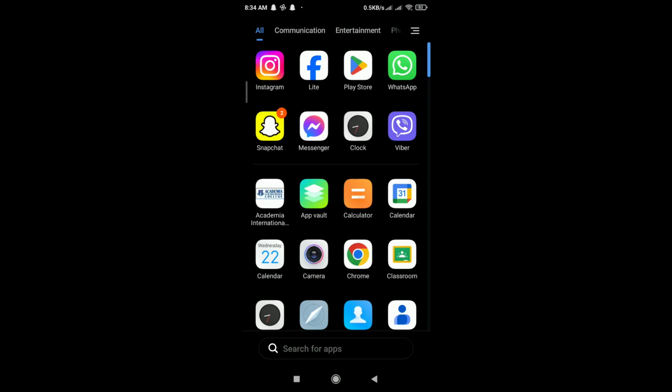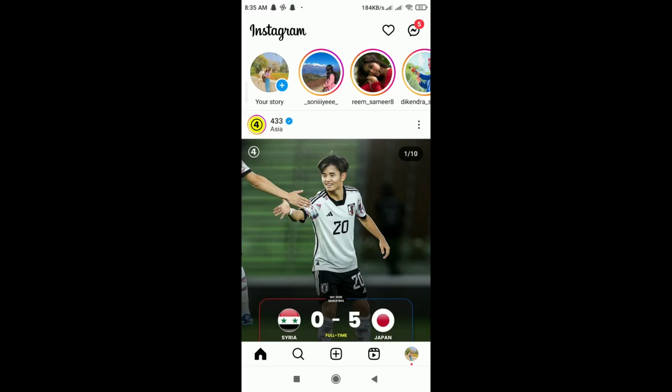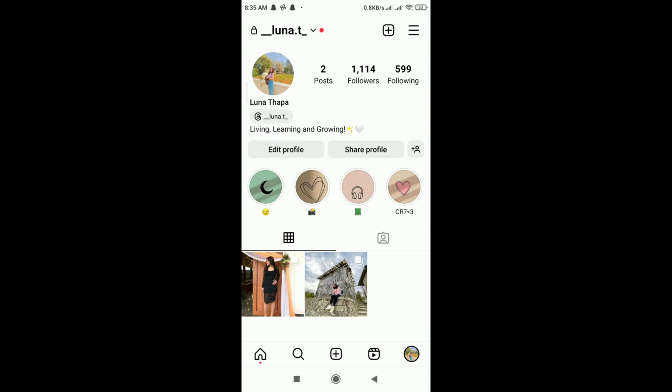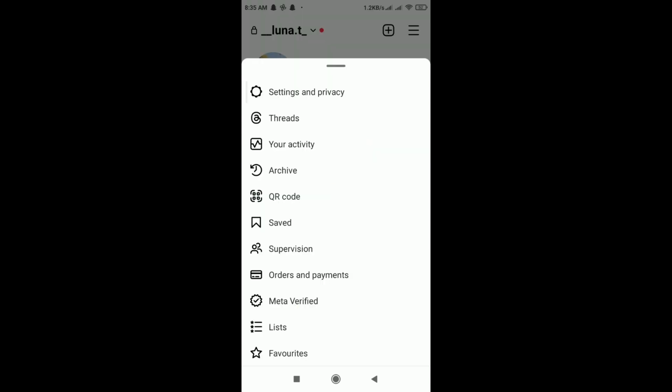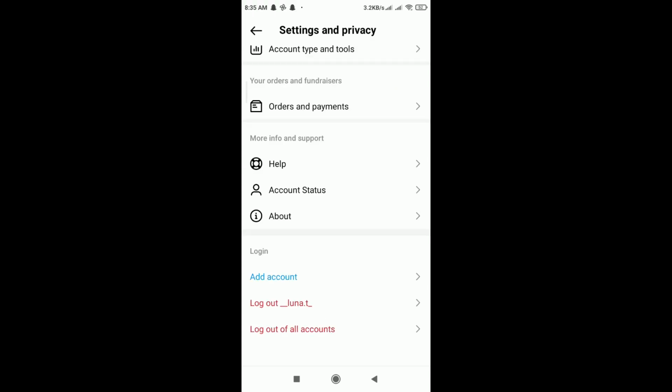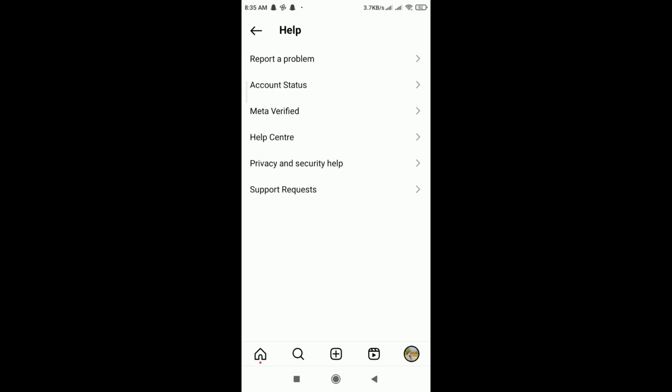If none of the above solution works, you can report the issue to Instagram. For that, open the Instagram app. After that, tap on profile icon in the bottom right corner of the screen and tap on three horizontal lines in the top right corner of the screen. After that, tap on setting and privacy. Scroll down, you can see here help, tap on it and tap on report a problem.